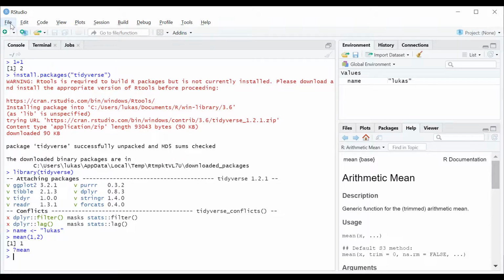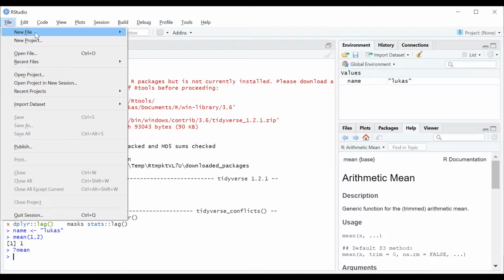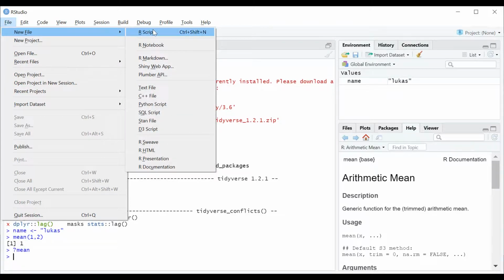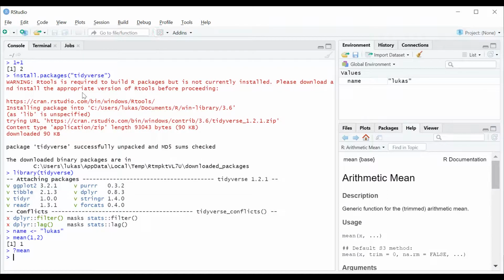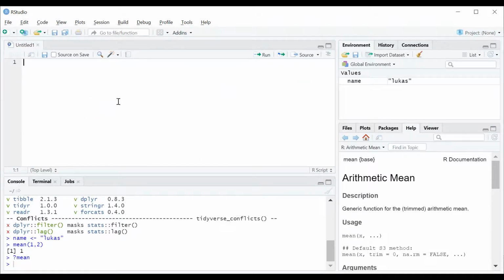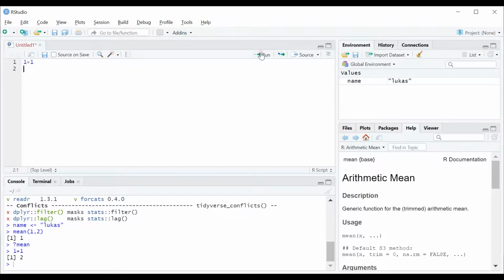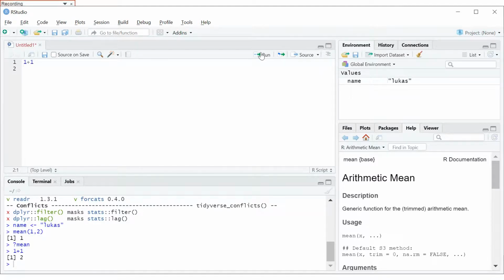Since typing the same commands into the console again and again is a bit of a waste of time, you can create files. R scripts or notebooks are the tools we're going to use, where you then type your commands. After you've typed them, you can run them by clicking on run, and they will again be run in the console. The results will appear there.